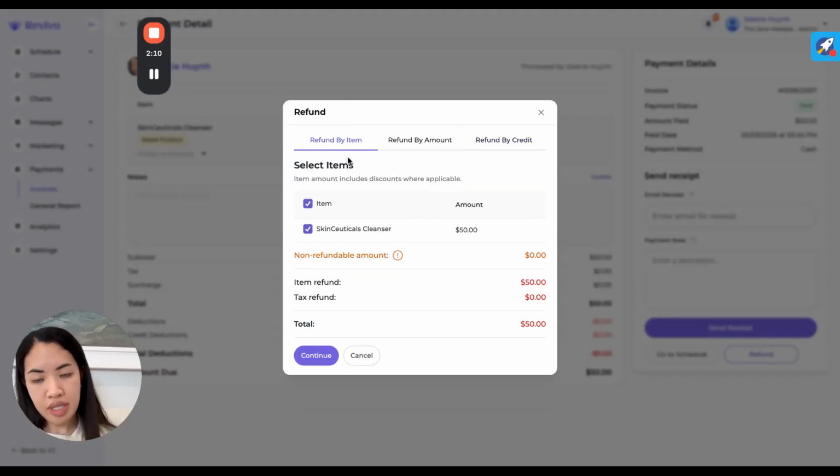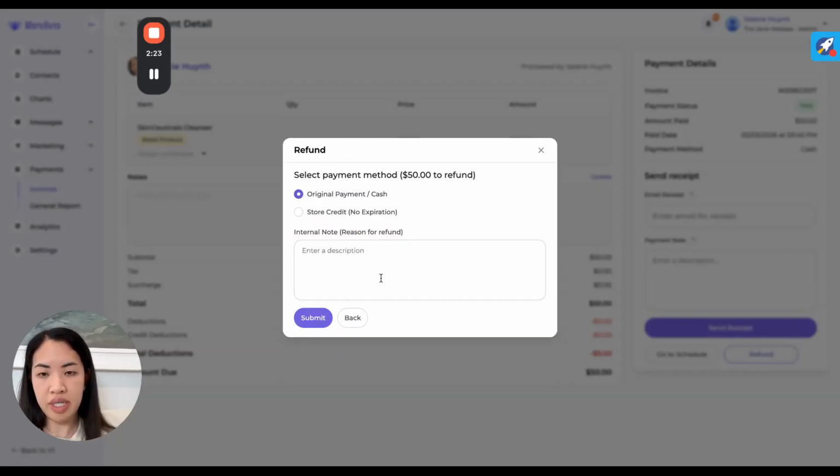The most common scenario is you're probably going to do refund by item, and you could select the specific items in the invoice that you would like to then refund and then click continue here.